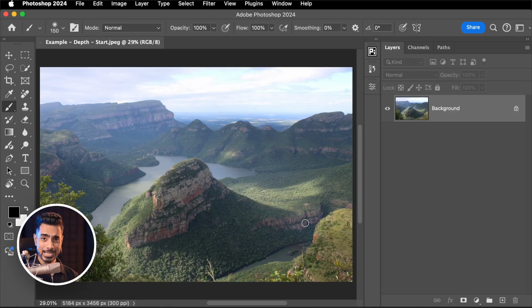Have a look at this landscape. This is a bit dull and flat, right? So how can we add some dimension to it? How can we add some depth to it? One of the most ignored features in Photoshop is the depth map, and you can use it to do a variety of things.